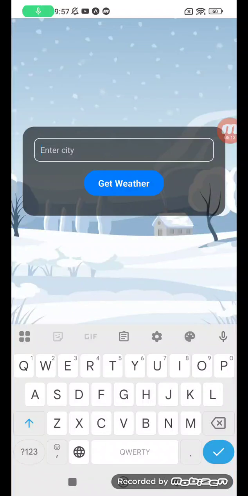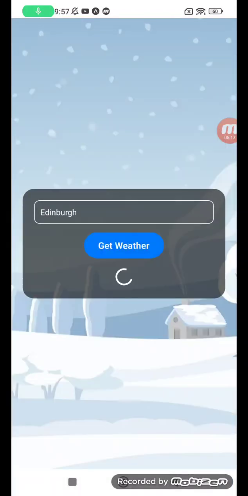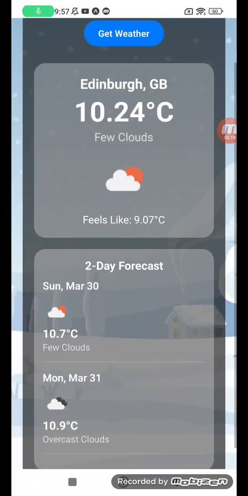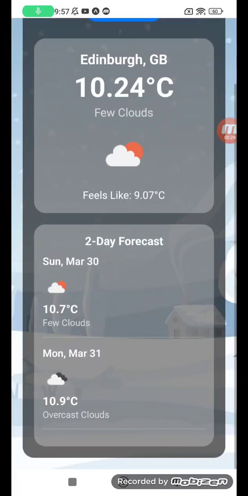So let's enter our city, like Edinburgh. There we go. And as you can see, we know the current weather, 10 Celsius. If we scroll down, we see a 2-day forecast for the next days.